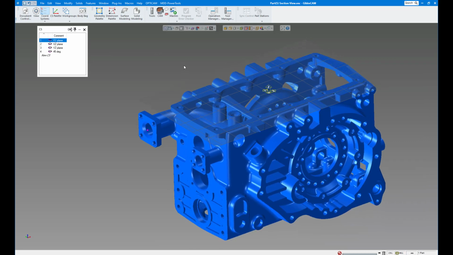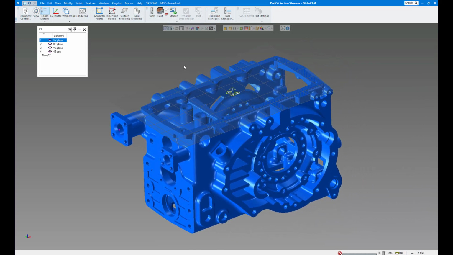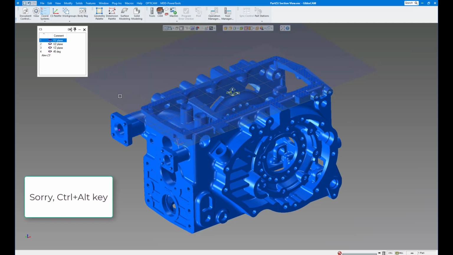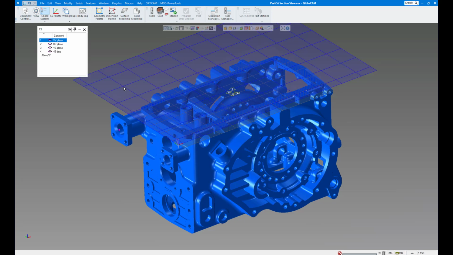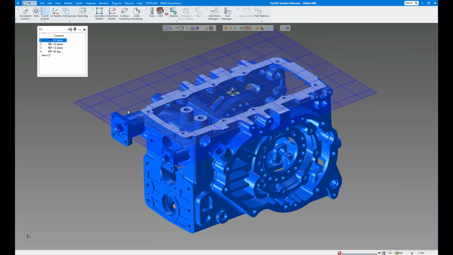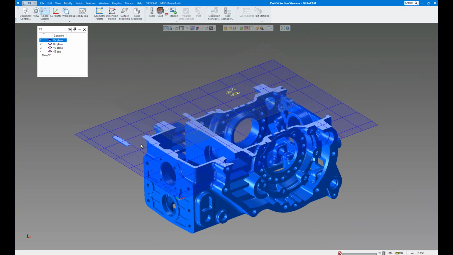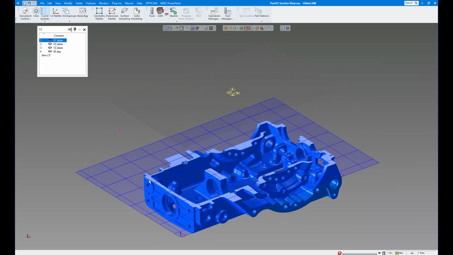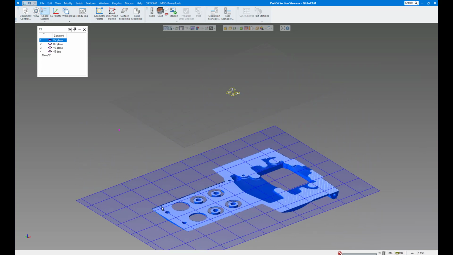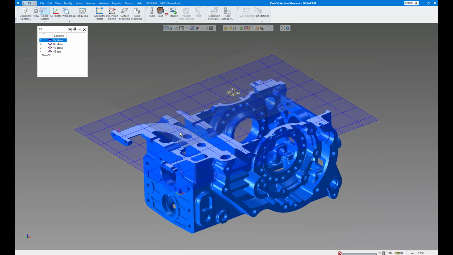So by activating that and holding down the Control and Alt key, you're going to see that, let's activate this first, hold down the Alt and Shift key, and you're going to see we have a grid there. You can turn it on or off. Control Alt. And you can drag this grid and drag it down through your part, and it's going to section that as you go. So you can kind of get an idea of what you want to look at in a particular plane.